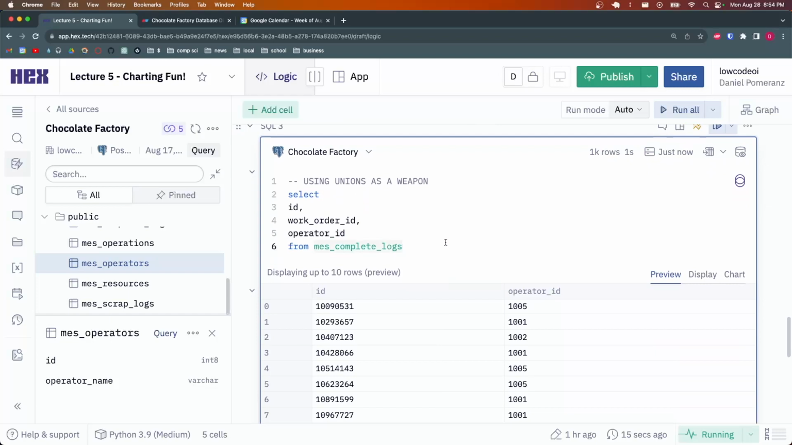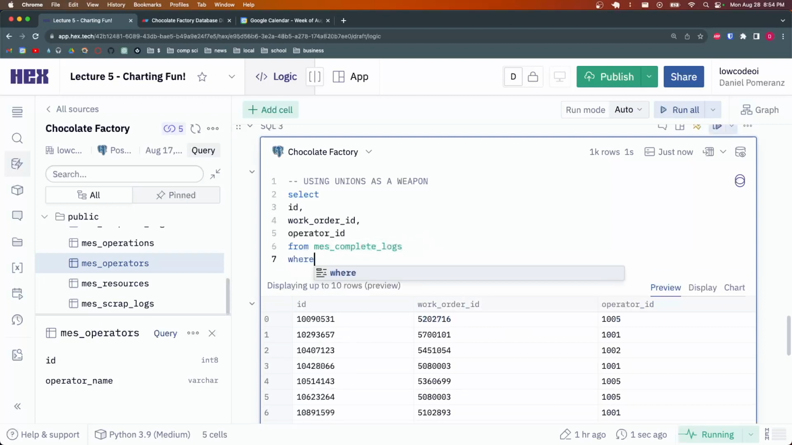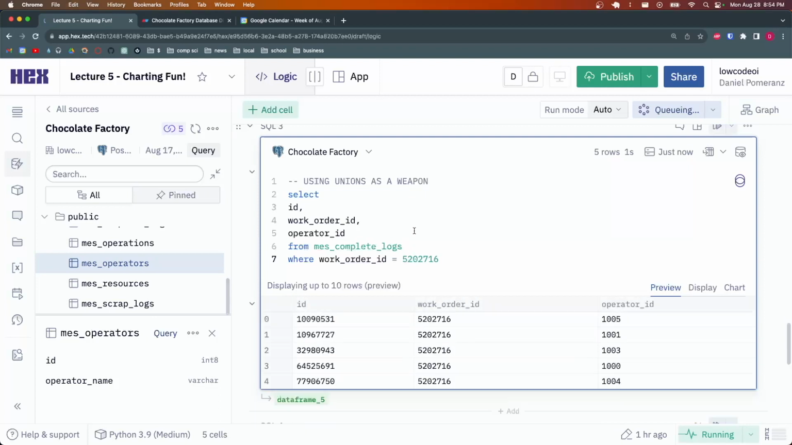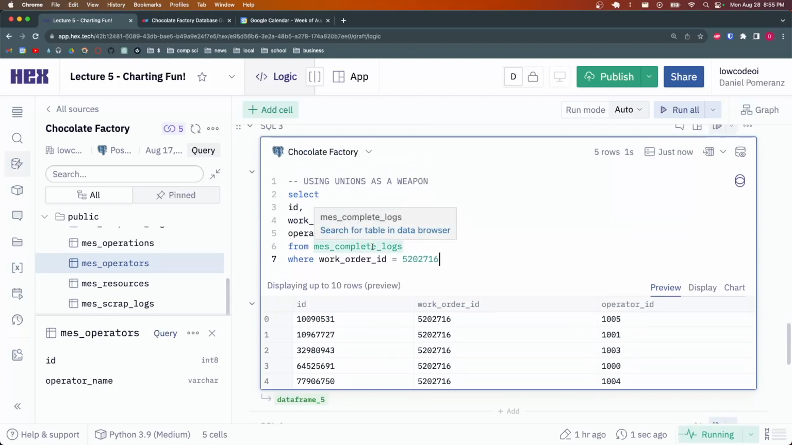So if we select these three columns, I want to filter this down to only look at one work order. So let's maybe look at this first work order. So I'm going to add a filter where work order ID equals that number. And we should get 5 results here. Perfect. Now, we know that the complete logs and the scrap logs tables are actually very similar, right?